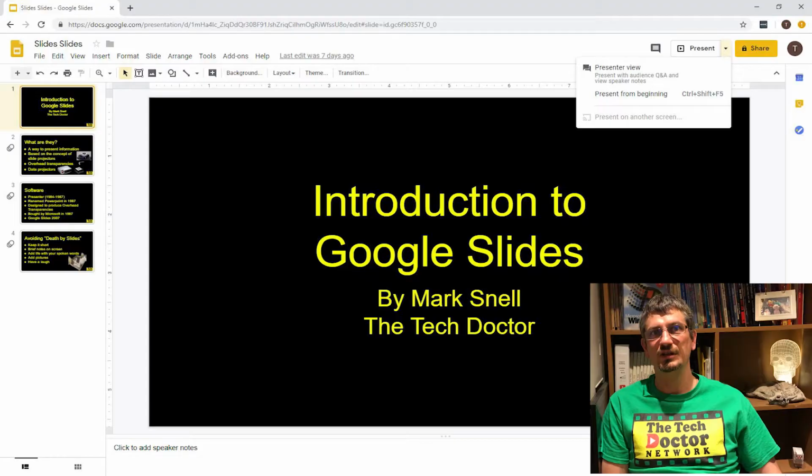Google Slides is slightly more complicated because we are working in a web browser. When you click the drop down beside Present, you're given the option to present with audience Q&A and speaker mode. This pops open a new window for speaker notes, but you still need to position the audience view on the audience's screen and press F11 to make it full screen.